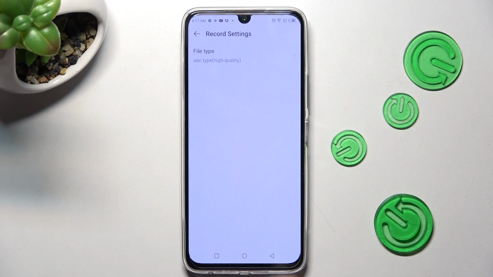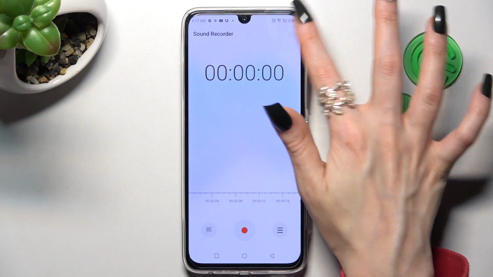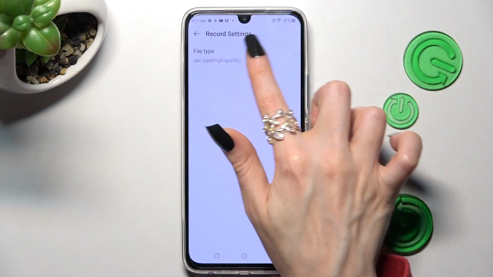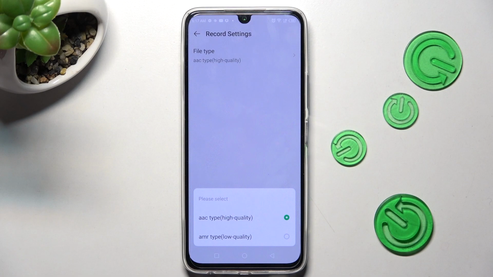In order to change file type, you need to click on this gear icon at the top right corner, choose File Type section, and pick whichever you wish to.